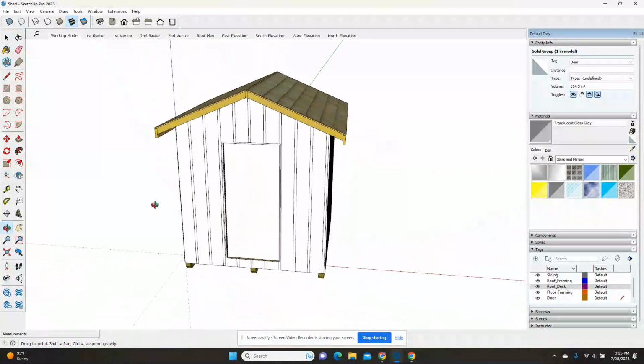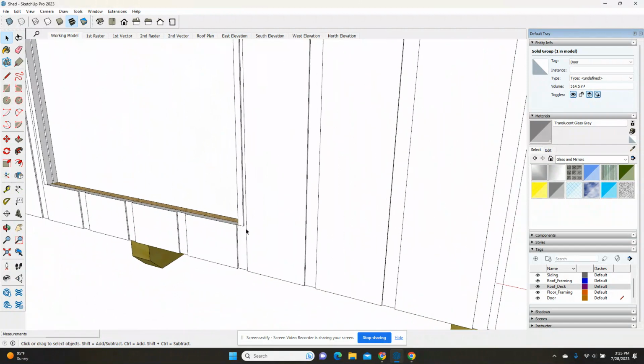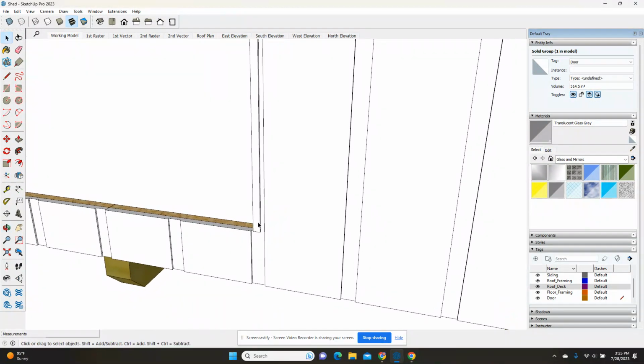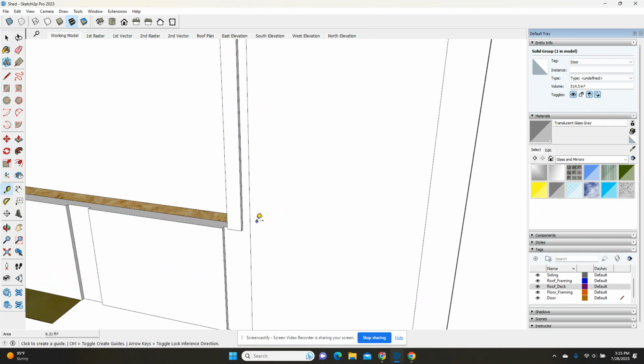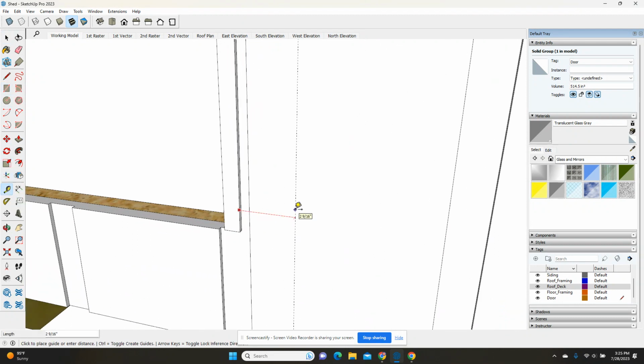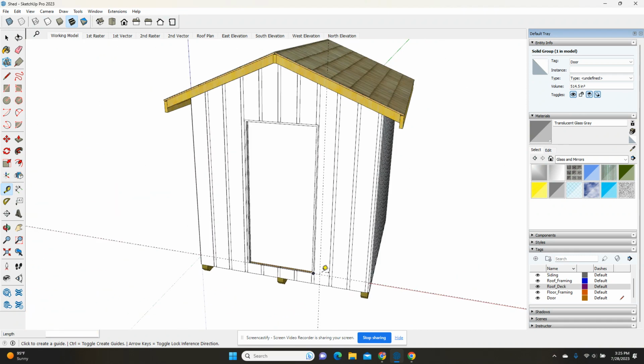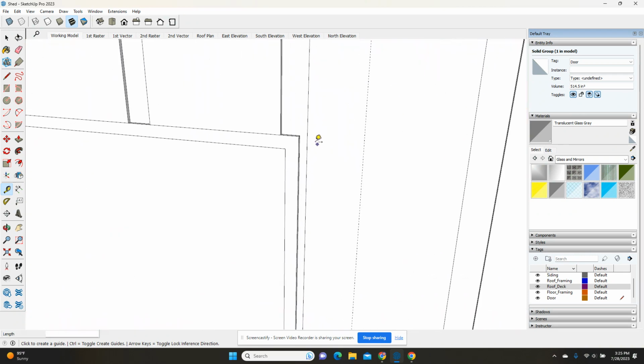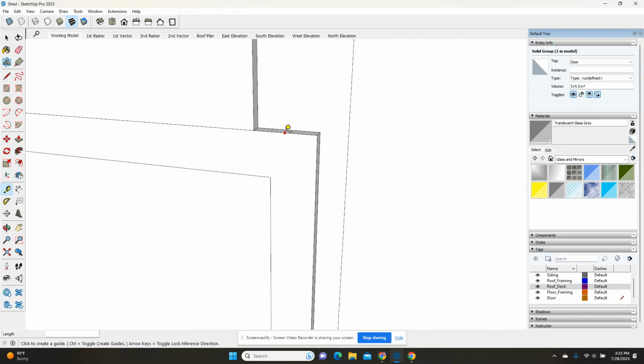Go to my front door. We're going to be doing a similar thing. So I'm going to go right here off the edge of my jamb with a guideline. So I'm going to come off the edge of my jamb right here. Guideline 3.5. I'm going to go right across the bottom of my jamb like that. I'm going to go up to the top. I'm going to go across the top of my jamb, and then go up 3.5.